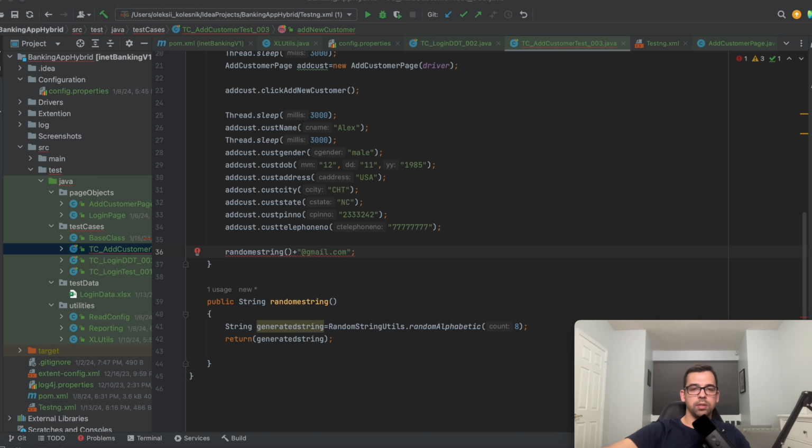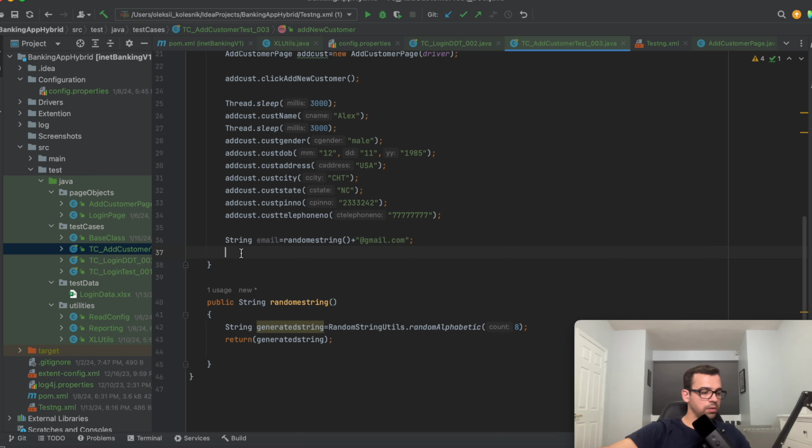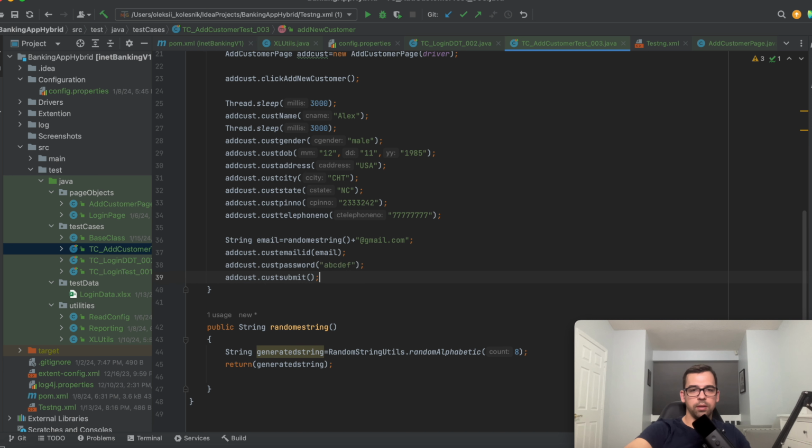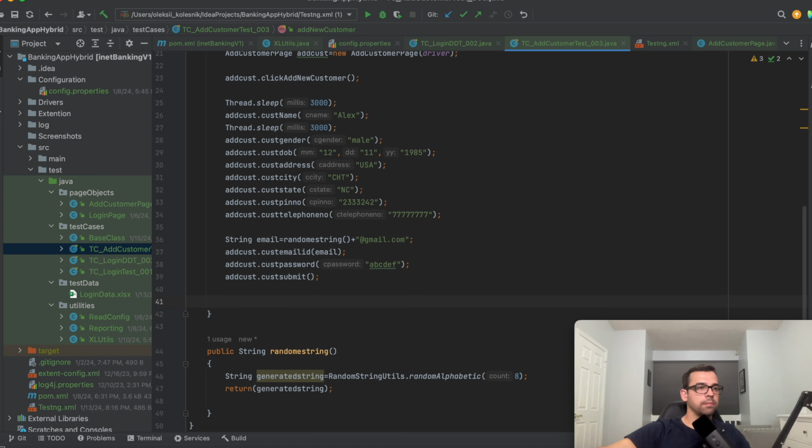Now let's store this email address in a variable. So string email is equal to. Now let's pass this email variable to the customer email method. So I'll put add customer dot customer email. Now we gotta send a password and click the submit button. And after the submission, we gotta wait for some time. Let's put 3 seconds over here.